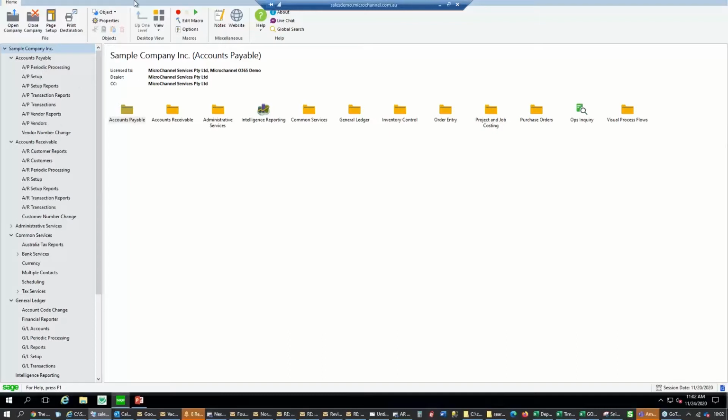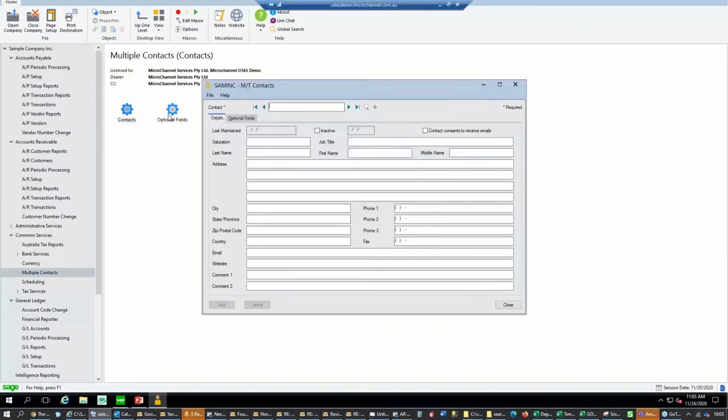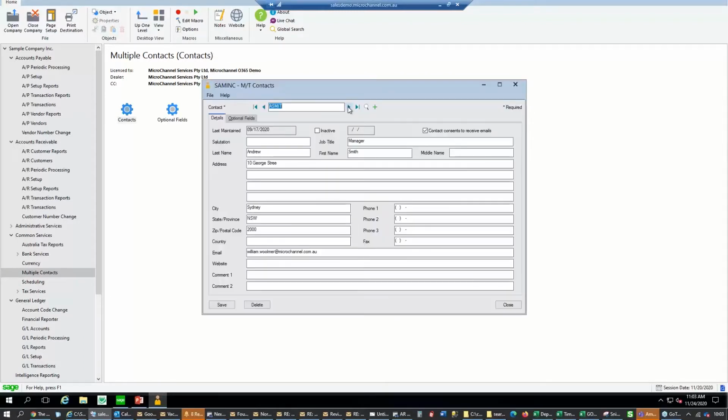Okay, so the first item on our agenda is using multiple contacts within Sage Accounts Receivable. This is a new feature in 2020, and it allows us to centrally maintain a list of contacts. So contacts are essentially individuals, they could be departments, and you create those within the common services of Sage.